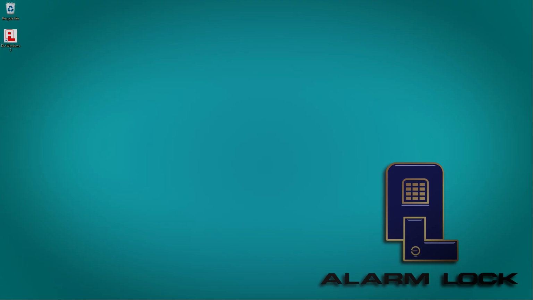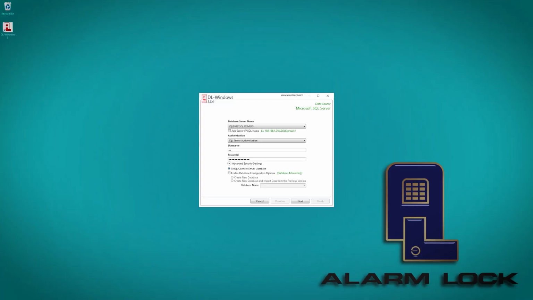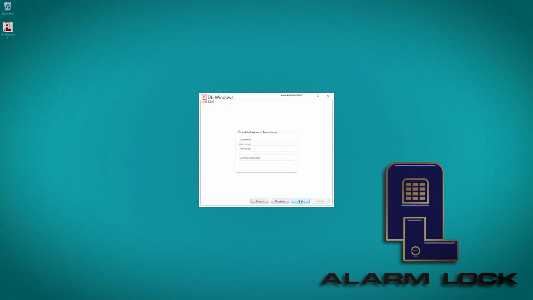To set up the server for other workstations to connect to it, you must first run the DL Windows Database Configuration tool on the computer that hosts the Microsoft SQL Server. You will configure the first part the same way you did in the first video of the basic training series. After you click Next and arrive at the second screen, you will have the option to check the box that says Use DL Windows in Server Mode. When you check the box, you will receive a message that says DL Windows has been configured in server mode. The credentials entered will be required for each workstation.